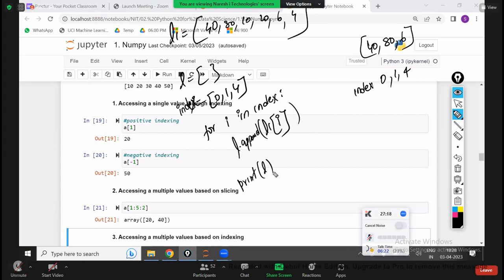So first it is going to take 0. L1 of 0 is 40. Next it is going to take 1. L1 of 1 is 80. Next it is going to take 4. L1 of 4 is 6. Every value will be appended there. This is an empty list, and you use an append for loop with the list of index numbers which you want.